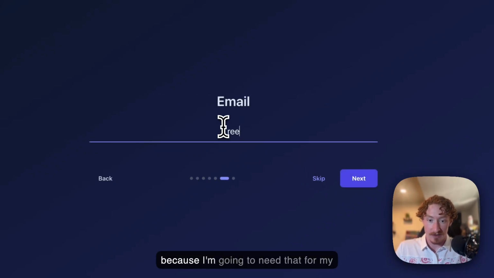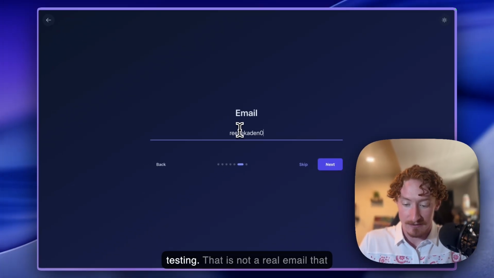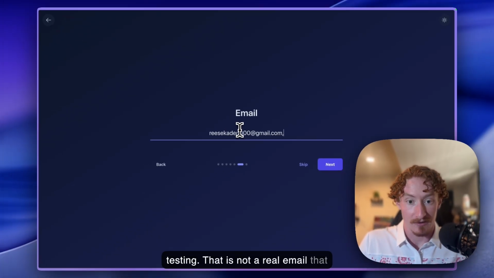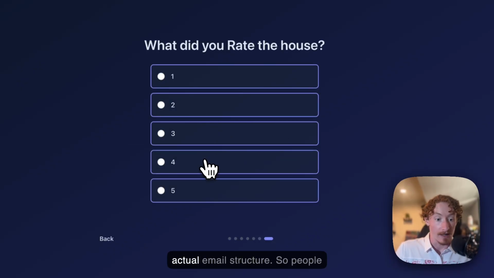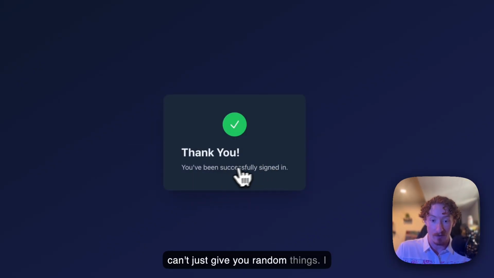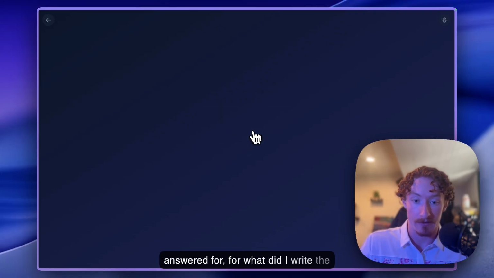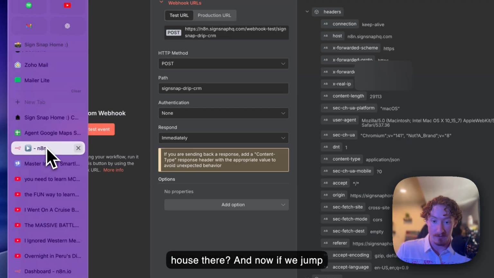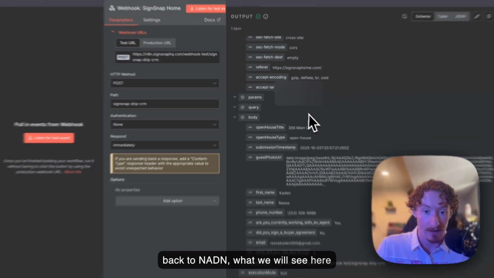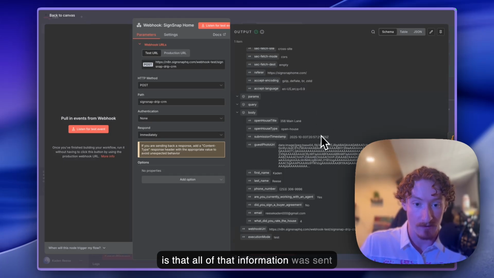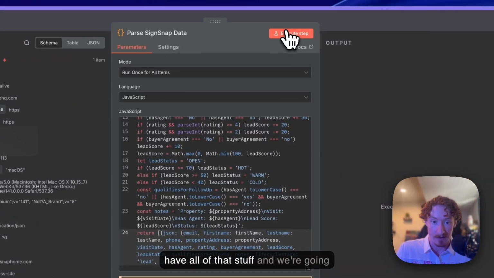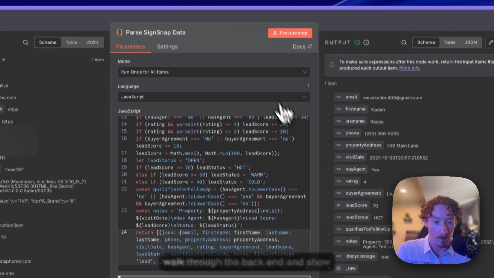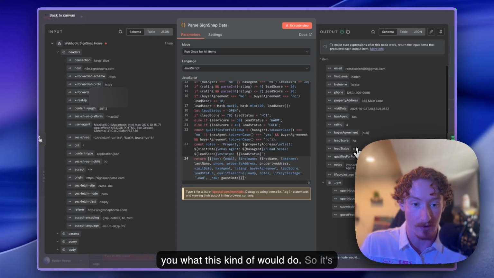I will add the email here because I'm going to need that for my testing. That is not a real email that exists, but it does validate for an actual email structure, so people can't just give you random things. I answered 4 for what I rated the house there. And now if we jump back to n8n, what we will see here is that all of that information was sent to the webhook. So if we advance on to this parse data here, it's going to have all of that stuff, and we're going to execute the step just so we can walk through the back end and show you what this would do.